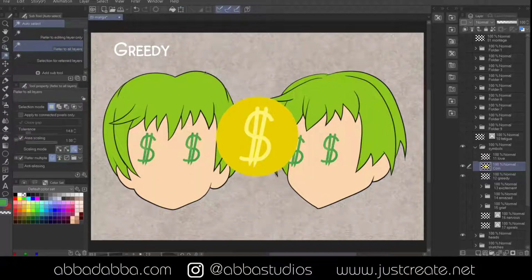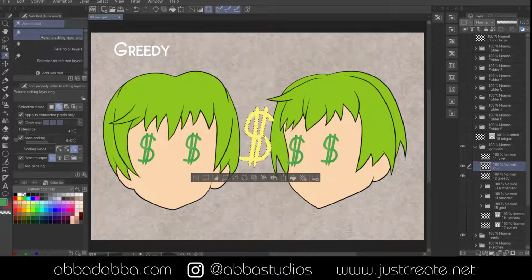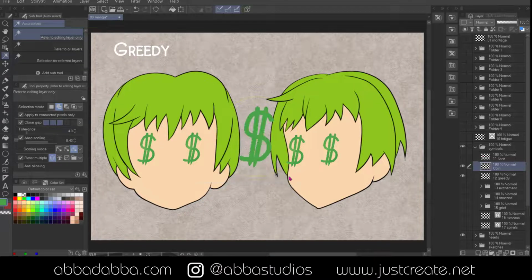Use the Auto Select tool, refer to the editing layer only. Make sure Apply to Connected Pixels only is deselected. Select the outer area and delete it. Select the dollar sign and fill it with the green color. Now it's ready to be duplicated and sized to fit the eye areas.